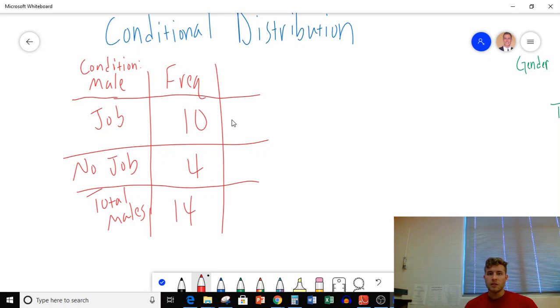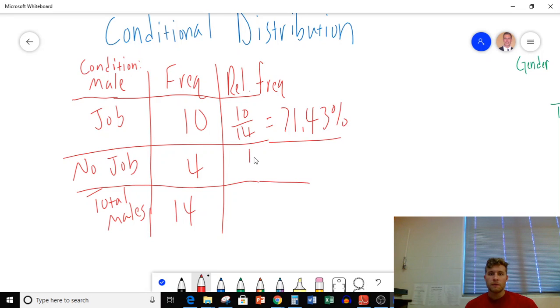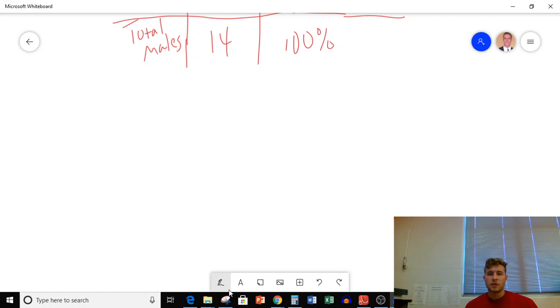Now we want to turn that into a relative frequency. And it's going to be 10 out of 14. The percent that I have for that, and I'm just going to go ahead and write it, is 71.43%. And then 4 out of 14 is 28.57%. And then, of course, this would be 100%. Okay, so there's that one. We've done that conditional distribution. Now let's do the females.